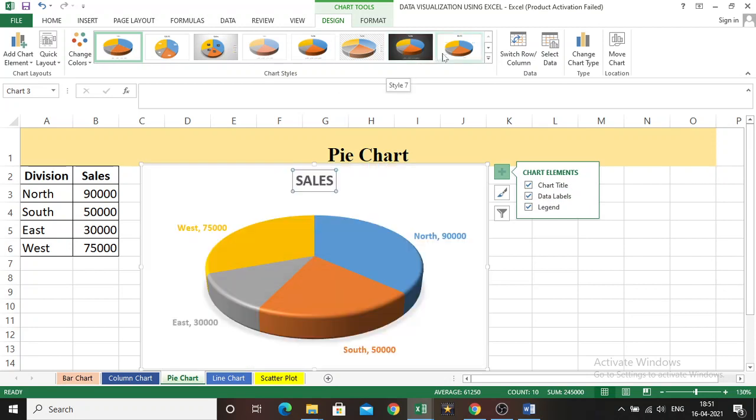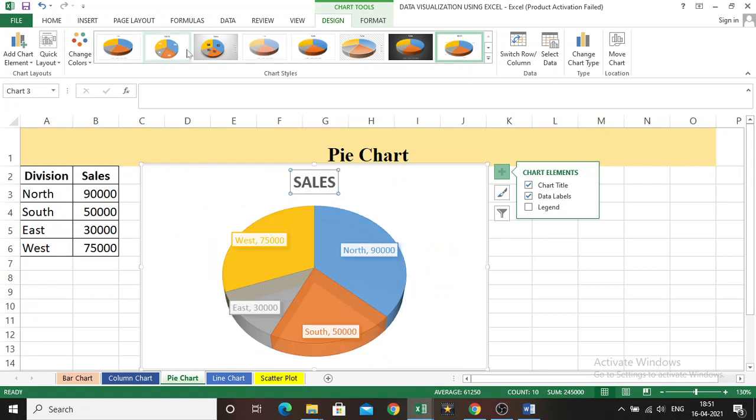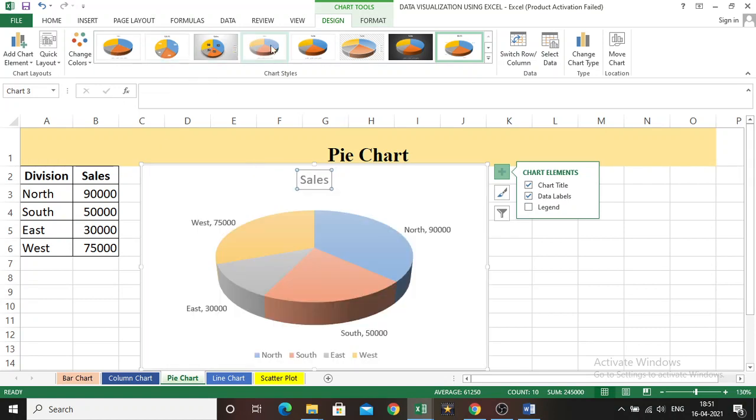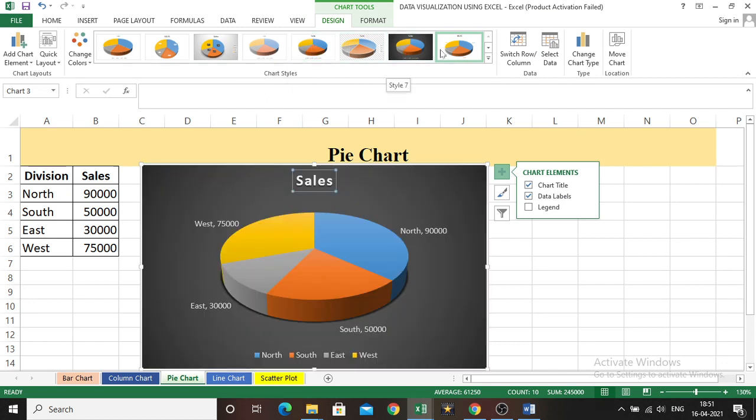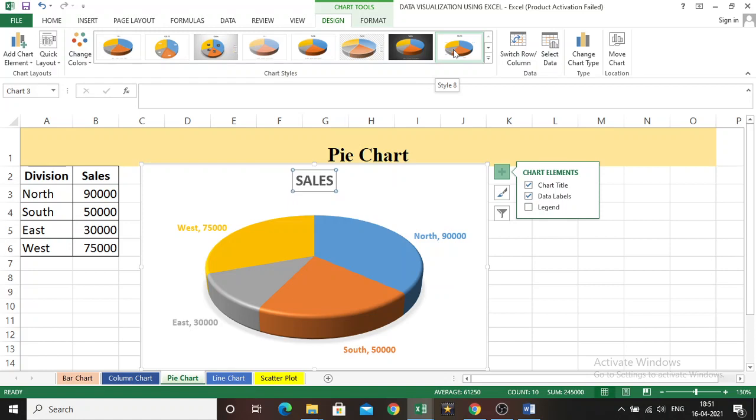Then I'm going to select this one. Yeah, it looks good. So I have selected this style 8 for the pie chart. The moment you click this output, you can see various options are available. So whatever is good and useful, you can select it. So I selected the style 8.